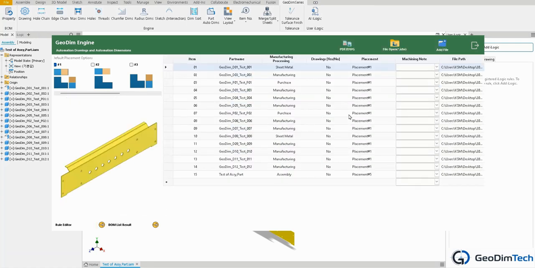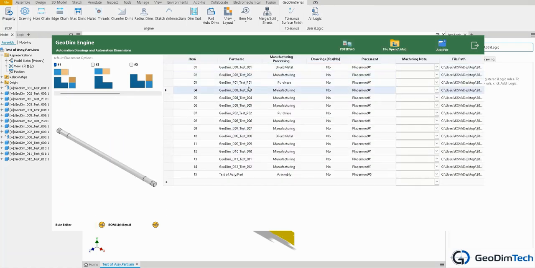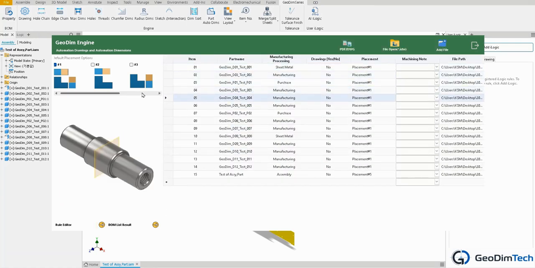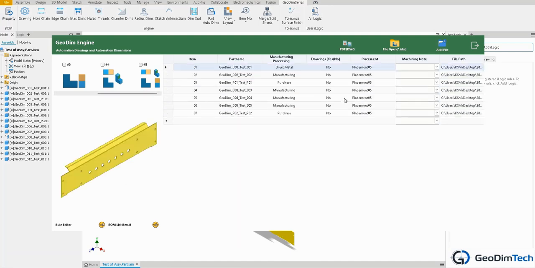Review assembly components in a structured list and instantly preview the selected part on the left for quick identification.